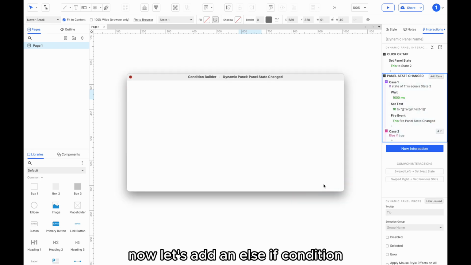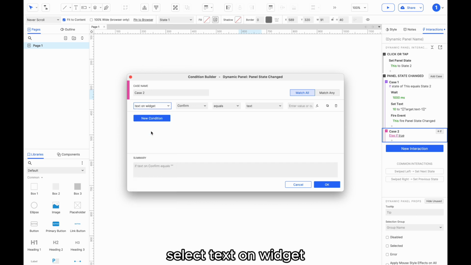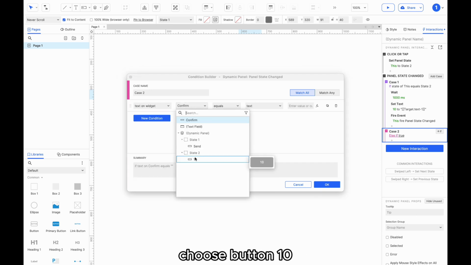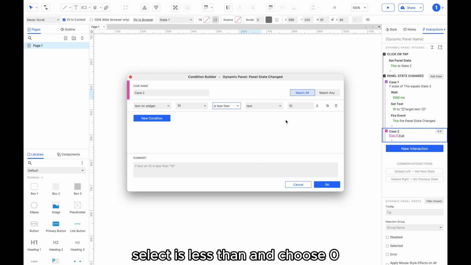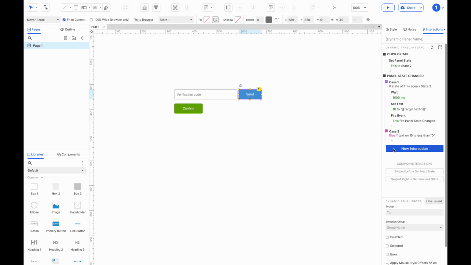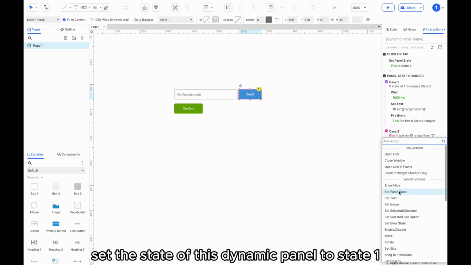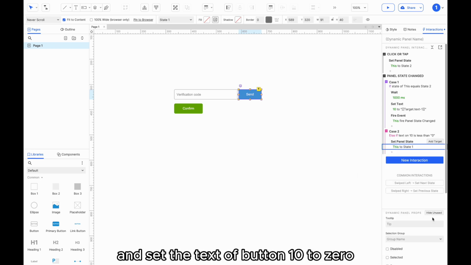Now, let's add an else if condition. Select text on widget, choose button 10, select is less than, and choose 0. Set the state of this dynamic panel to state 1 and set the text of button 10 to 0.